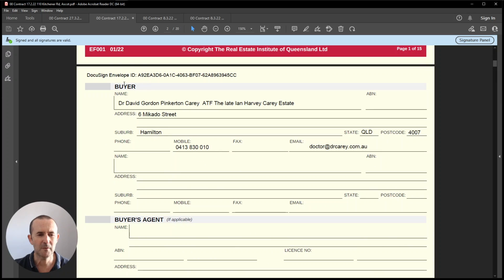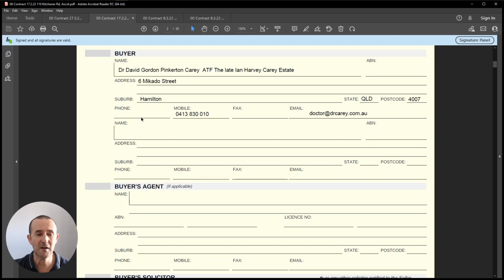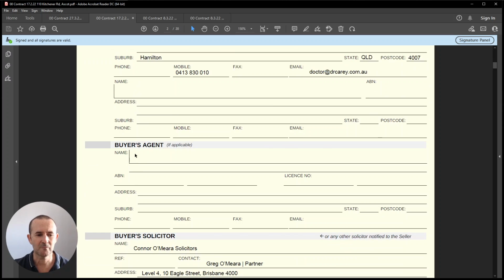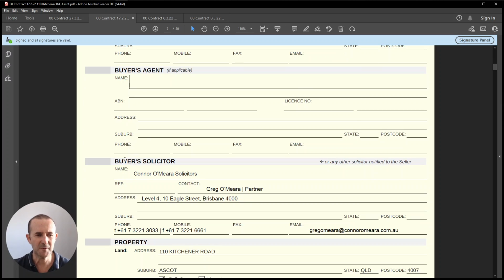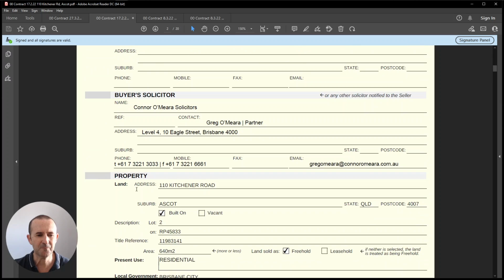Page 2, buyer's details. Tiny detour, you can see here that it's been signed by DocuSign, that's electronic signing. The second buyer's detail might be here. Buyer's solicitor details are there.